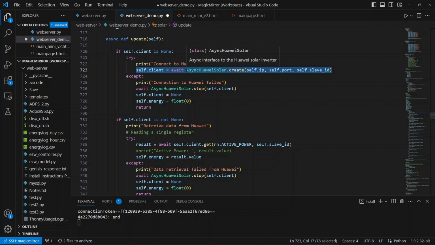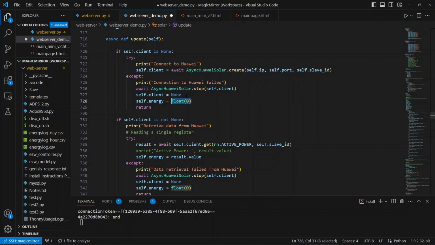And it's an await function for the async library. And this is according to the library for Huawei Solar, so I'm just following those code examples. And then I've also added an exception here. So if for some reason it fails, I will set the energy to 0, and I will also clear the client pointer and also stop the client. So just to be sure, and then I will exit the function.